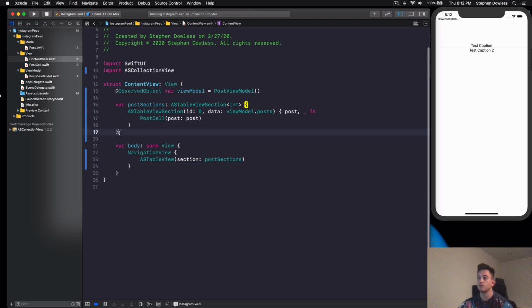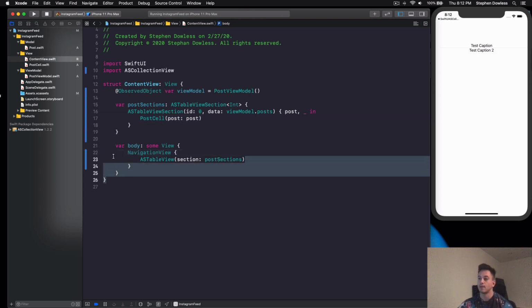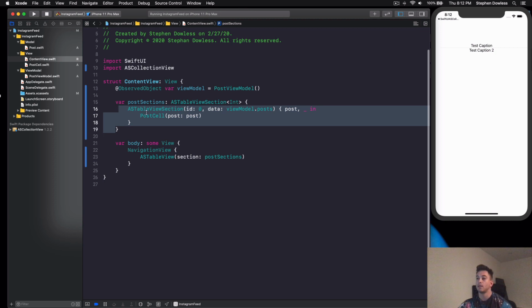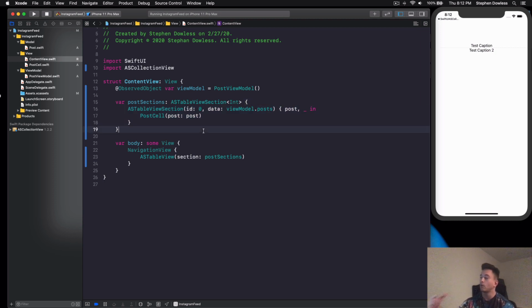And then in our content view, we create this post section, which is an ASTableView section. It has the view model posts for our data. And then this is where we construct each cell with each individual post that we get back from our view model. And then in our body, we add an ASTableView with this section that we just created up here. So that's just a quick run through of the framework of how this stuff is working in SwiftUI.